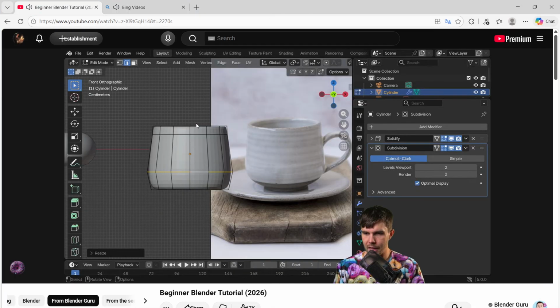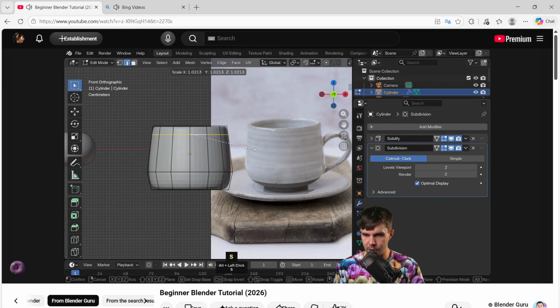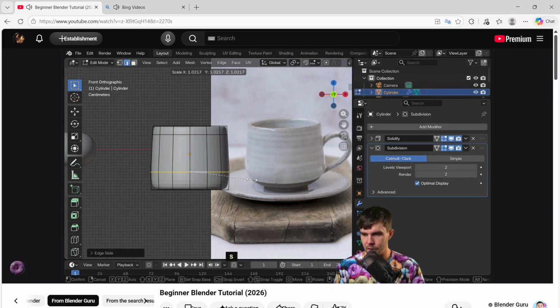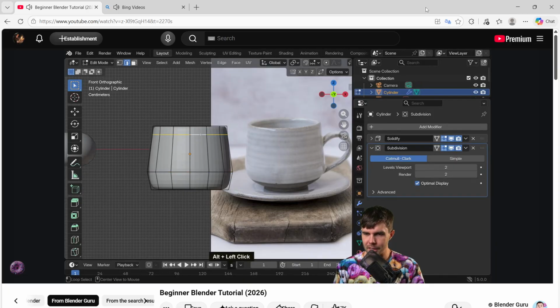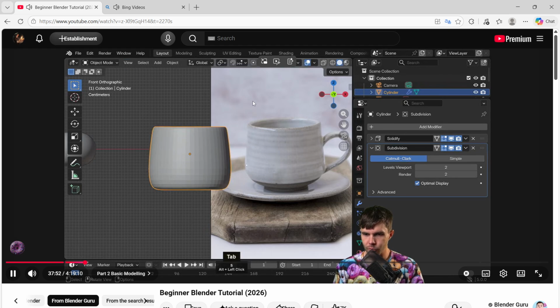To about there. And now I can see this line here is not quite right. So I'm going to scale this one out as well. Just want to pull it out to make it a little bit thicker. So I'm going to hit S and just pull that out to about there. Okay, that's right.